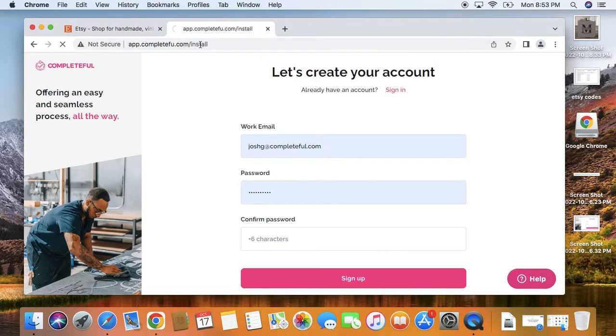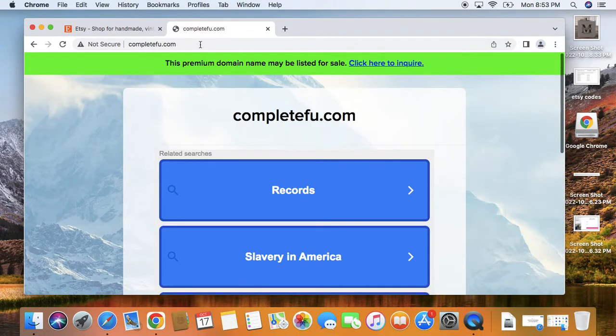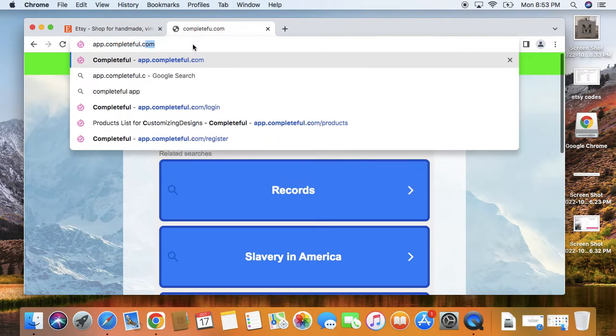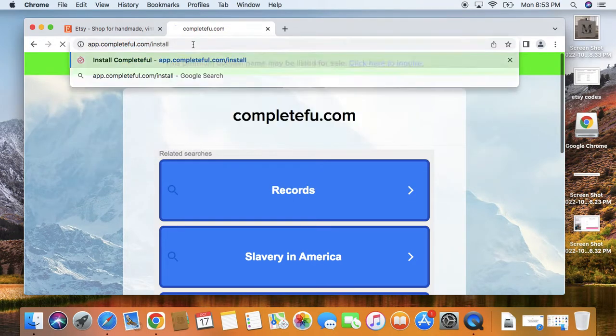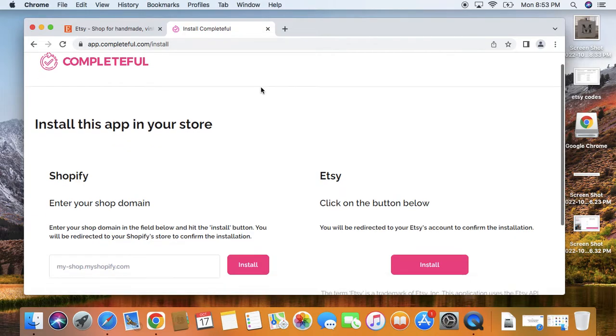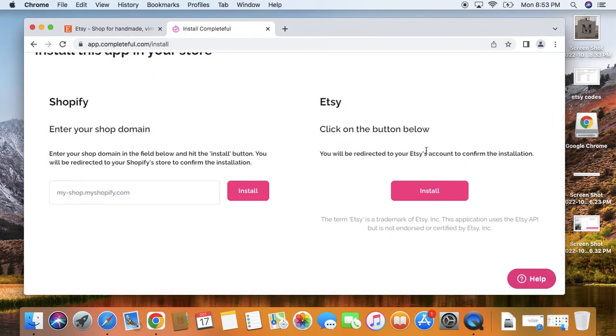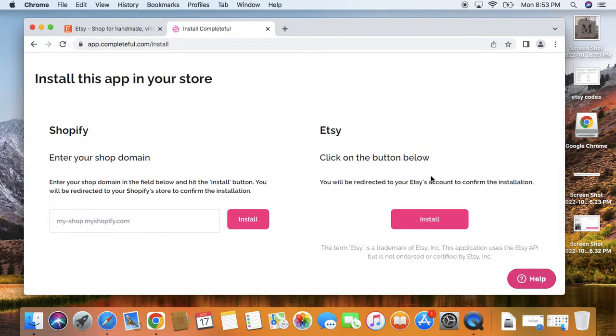app.completeful.com/install. Well, that didn't work. Here. So if you want to connect a Shopify store, you can do so here. But these videos will be about connecting an Etsy store. So I would click install here.